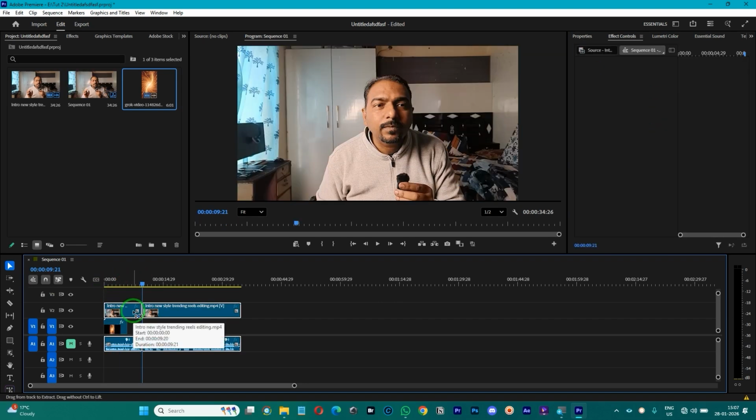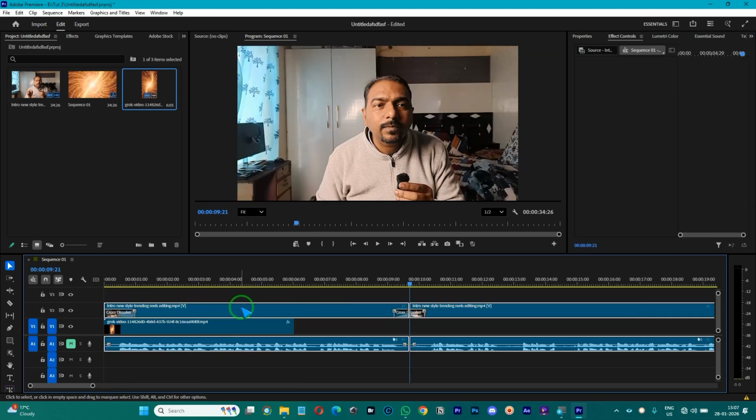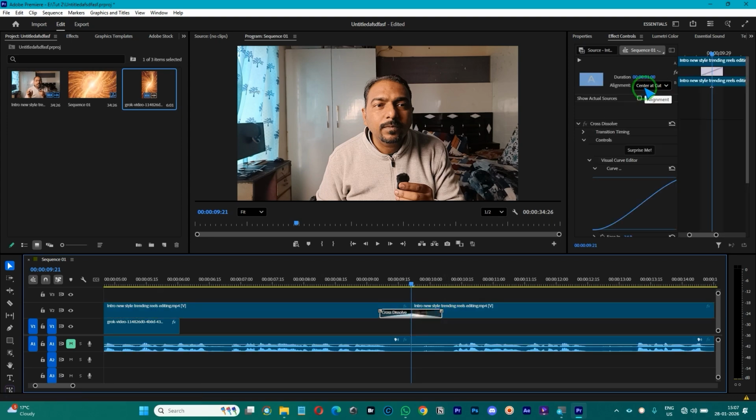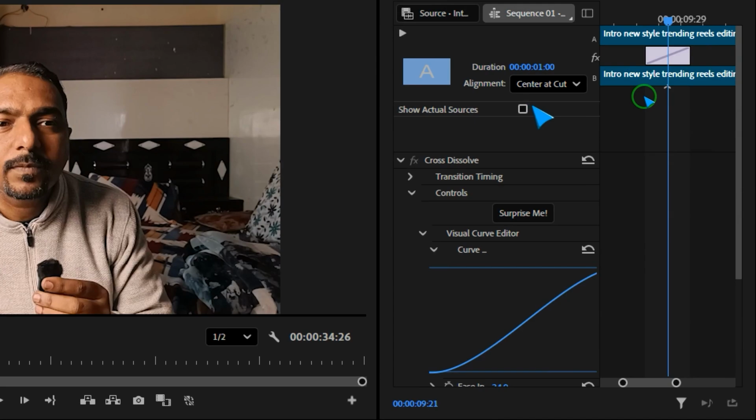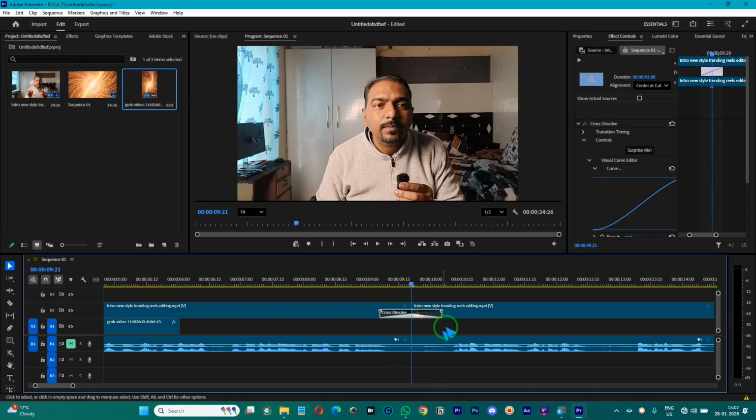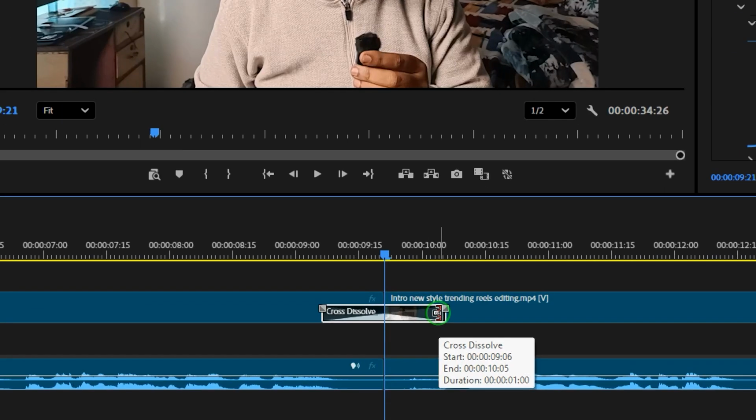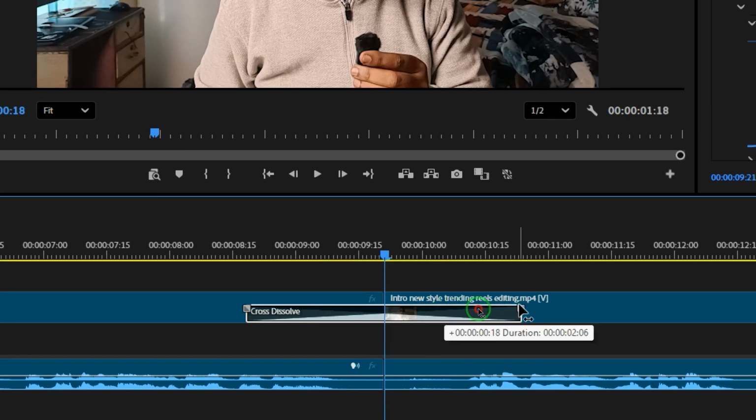The next big update is in the video transitions. If you press Ctrl D, you can apply default video transitions. Earlier, if you have to adjust the length of the transition, you need to adjust it from the Effect Control panel. But now they have provided these handles so you can grab them and adjust the length easily, which is very convenient.